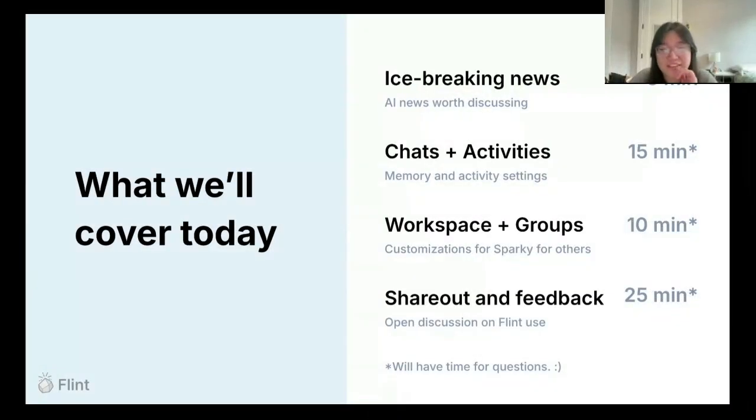So, as always, I'll start off with some ice-breaking news, some news that has come up recently that I think might be worth discussing and is somewhat related to this topic usually. And then we'll talk about customizing Sparky mostly for yourself and your students in chats and activities. And then we'll talk about the customizations that you can add to either your workspace if you're an admin or a group or a teacher. And then finally, we'll have some time to share ideas, gather feedback.